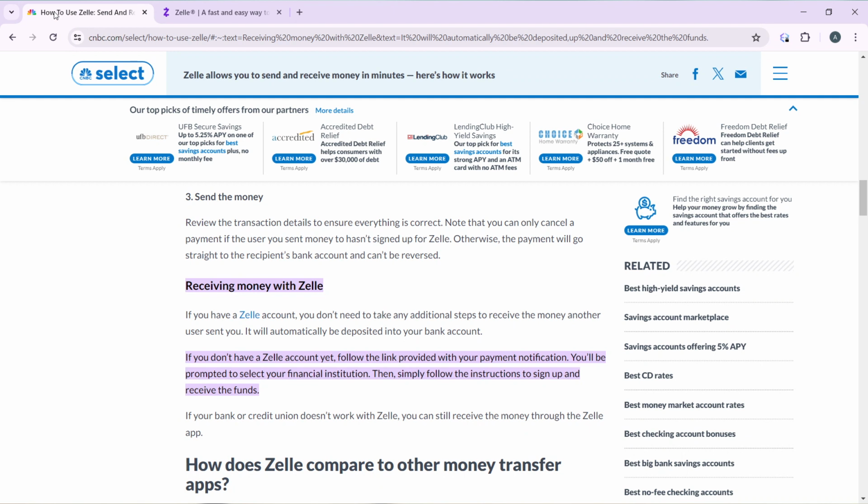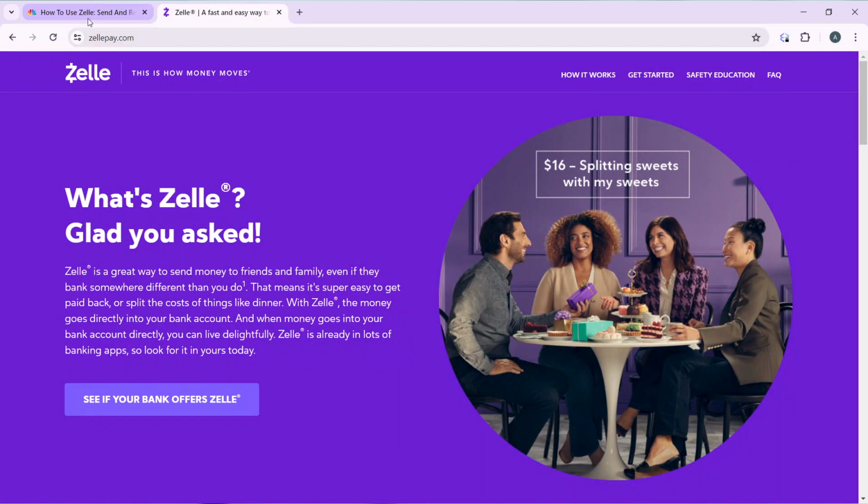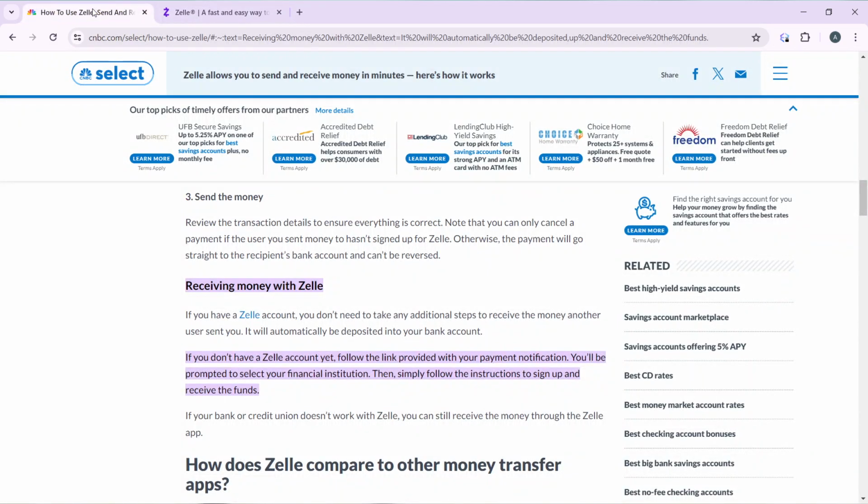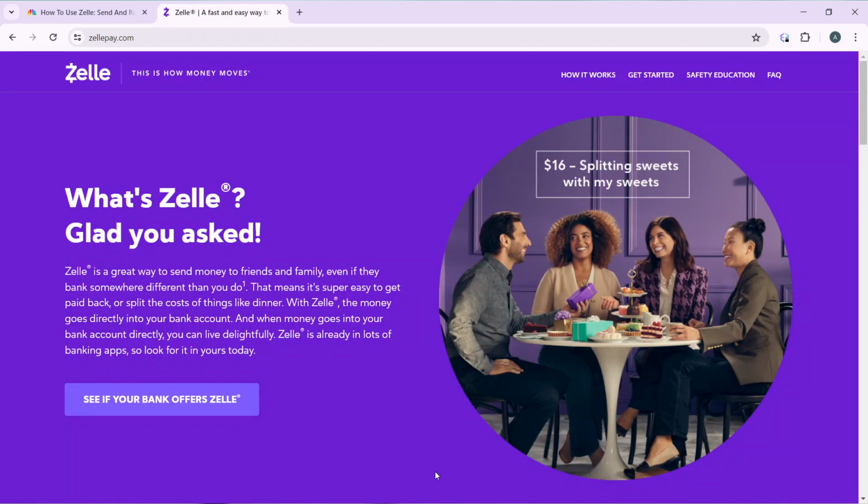Once you have sent the user your Zelle account number, so go ahead and locate your Zelle account details. Once you've sent that to the user and the user uses it to send money to you through Zelle, the money automatically is deposited into your bank account. So that's pretty much the process. This is how you can accept Zelle payment or receive Zelle payment.